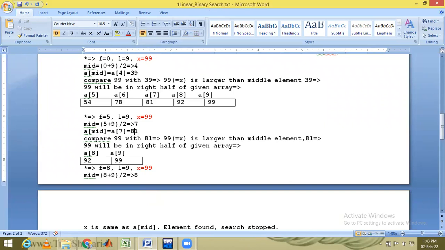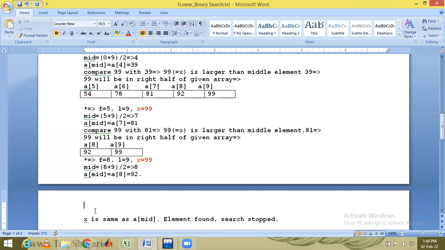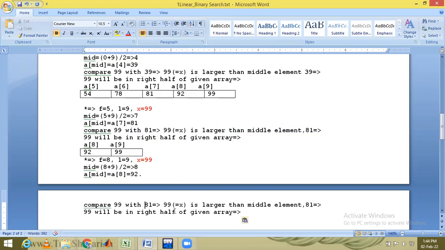So what is A mid? That is up to this point, I'll copy. So A8 will be 92 this time. Now compare 99 with 92. Here again I will write 99 with 92. Now 92 is the middle element.